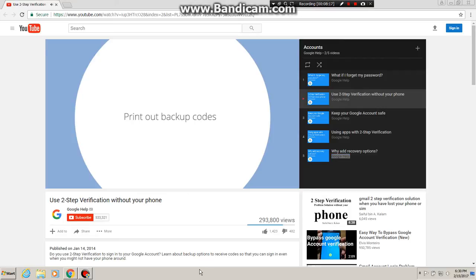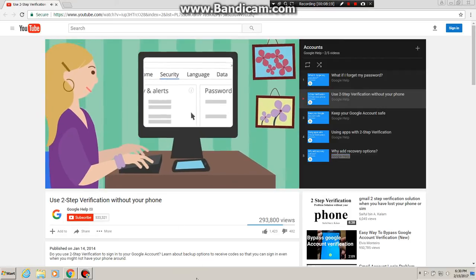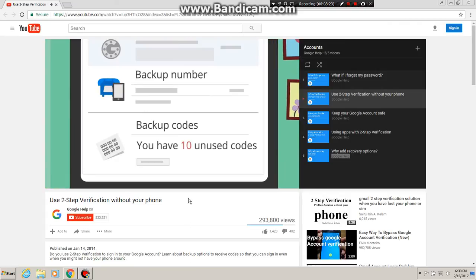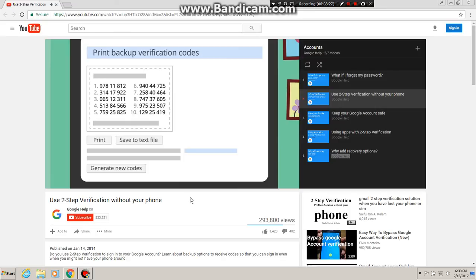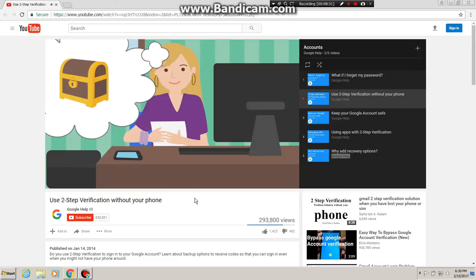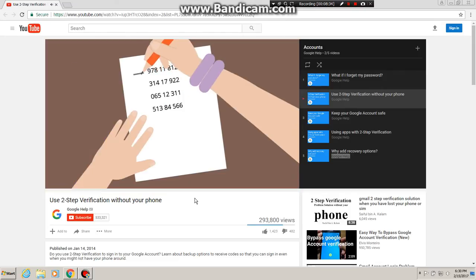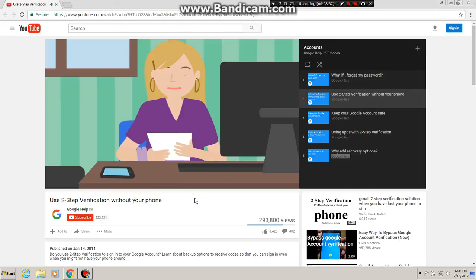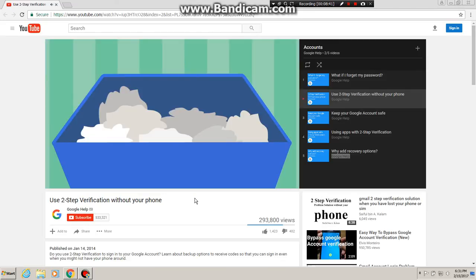Print out backup codes. You can generate a set of 10 backup codes on the security section of your account page. They work just like the codes you receive on your phone. You can print them out and keep them somewhere safe, or store them on your computer. Each code can only be used once, but you can generate another set anytime you need them. And once you generate a new set of codes, the old ones will be deactivated.